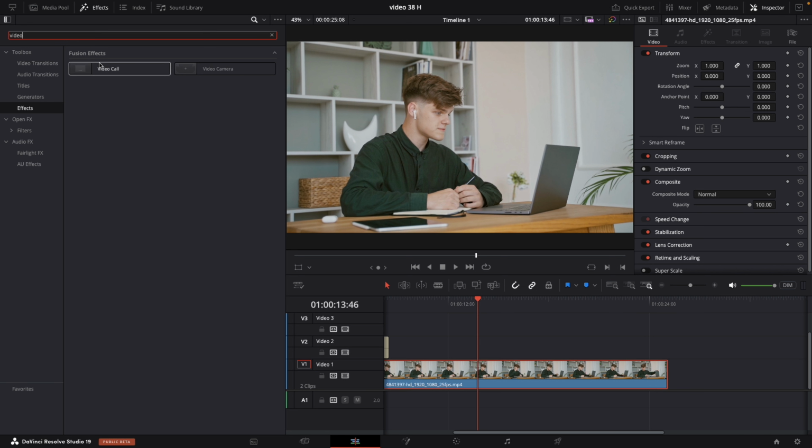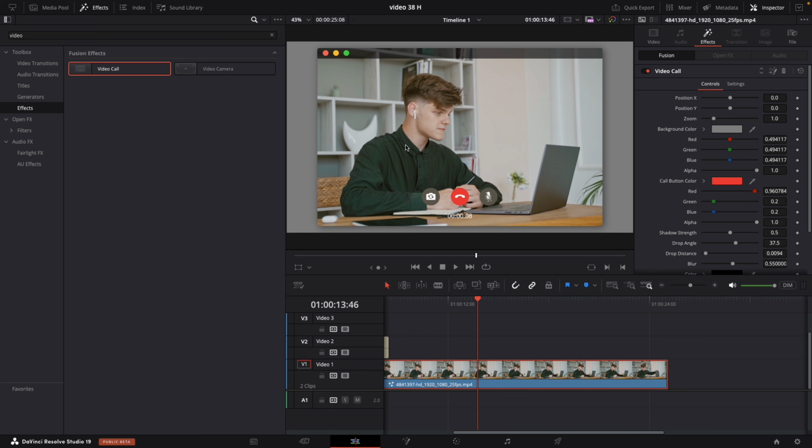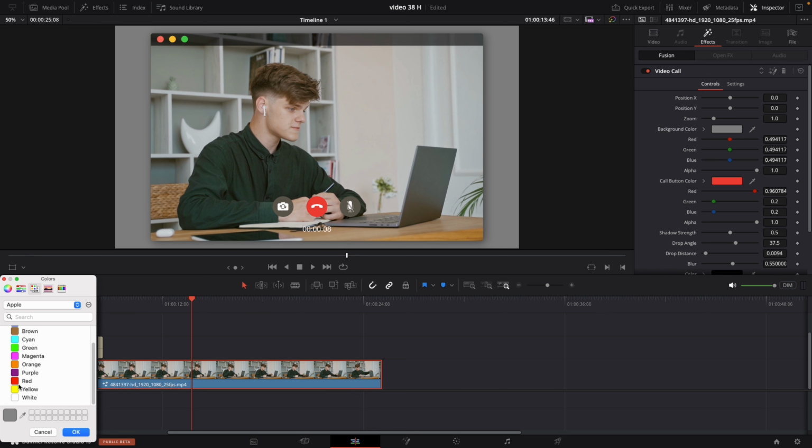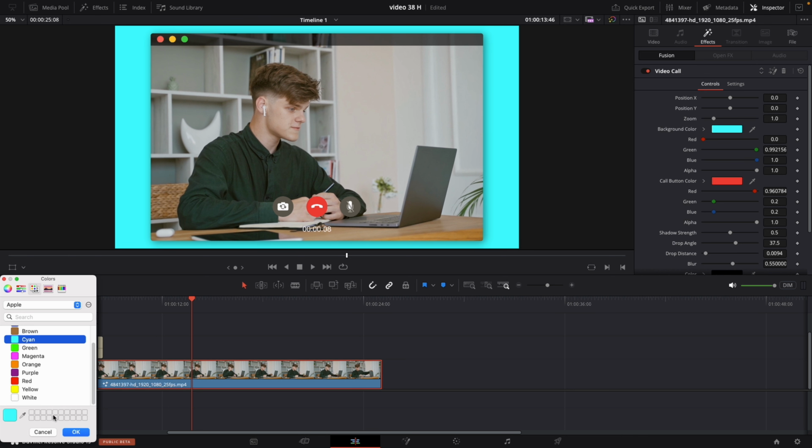The first thing that will pop up on the left side is our effect. Just drag and drop it. And there we go. This is the effect. On the right side in the effects panel, we can customize it. So first thing, we can change the background to any color that we like.